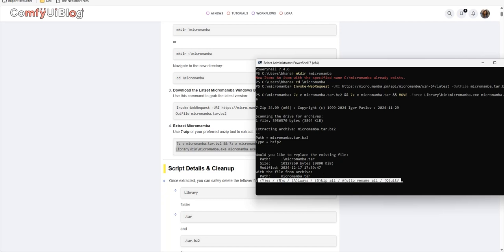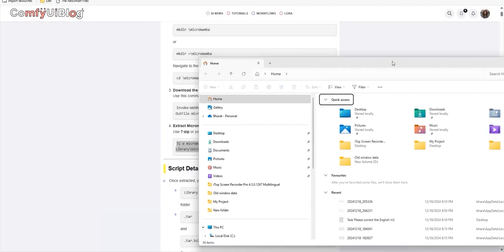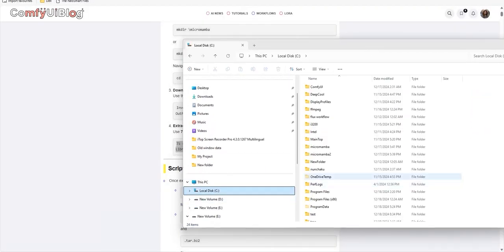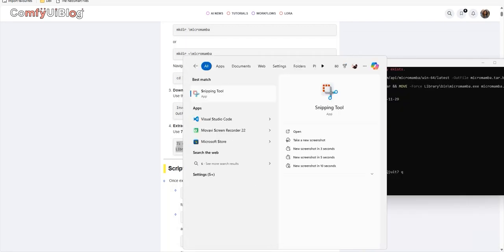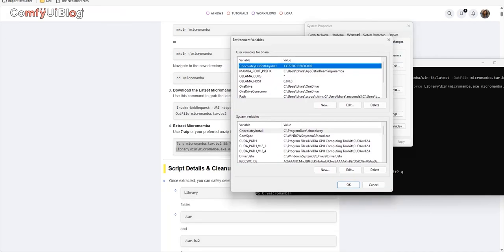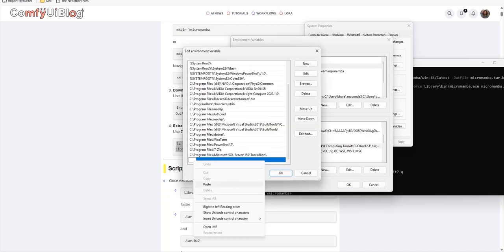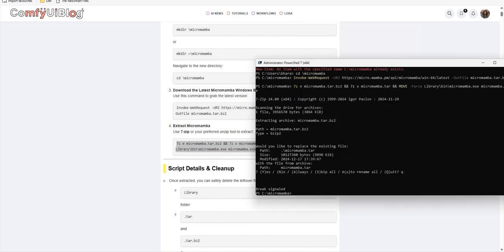As you can see, this is already installed in my system. Now you have to go to the location where you saved the Micromamba file and copy the path. Then edit the system environment variables. Click environment variables, go to Path, click New and paste the folder path you copied. Once that's done, open the PowerShell terminal again.